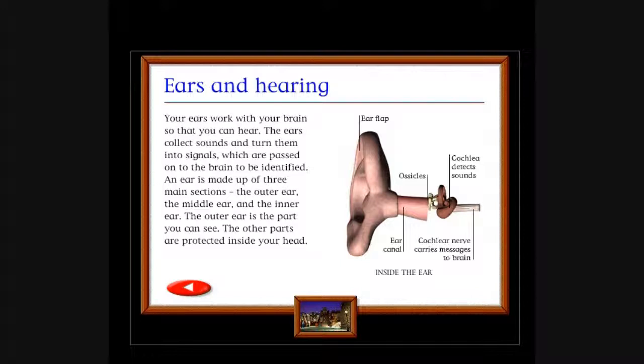There's the canal. Wee, the eardrum. Is the eardrum the middle ear? Maybe the eardrum's the middle ear, or the middle ear's behind the eardrum, and then behind the middle ear is the inner ear, the cochlear. So that brown piece you see there, that's your real ear. This is just an ear flap.